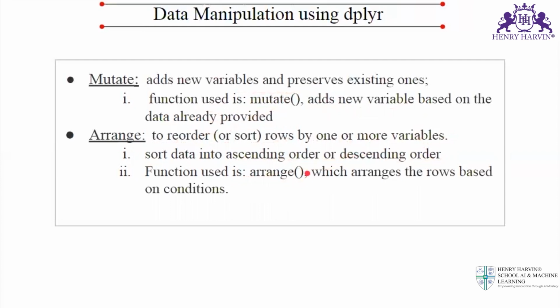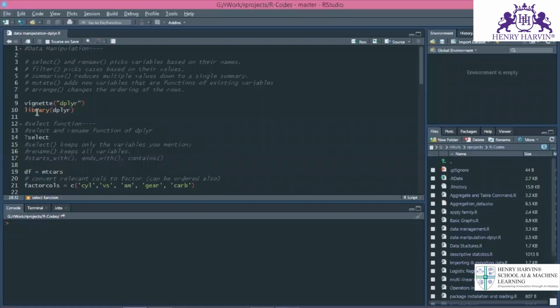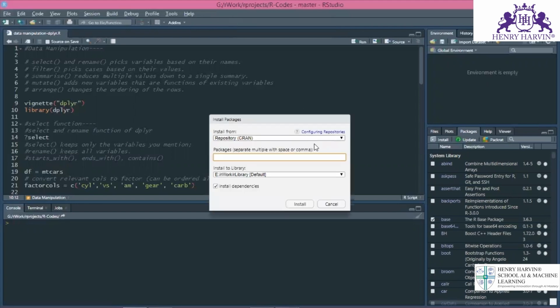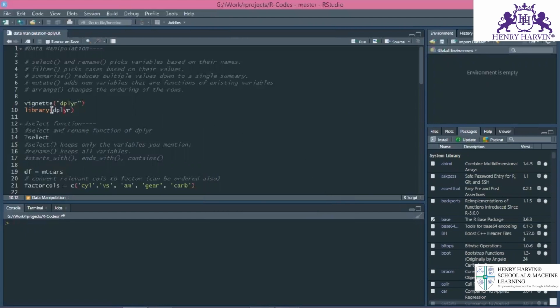Now let's go to R and create the commands. The package that we are using here is dplyr. If you do not have this package, you can install it using the packages tab here, install dplyr, or you can give the command install.packages with the package name dplyr. I already have this package, so I am just loading it. You do not have to install it every time. You just need to load the package into your session whenever you are using it.